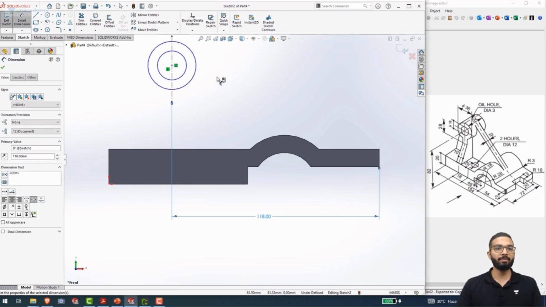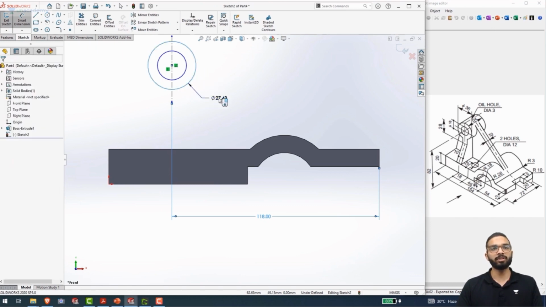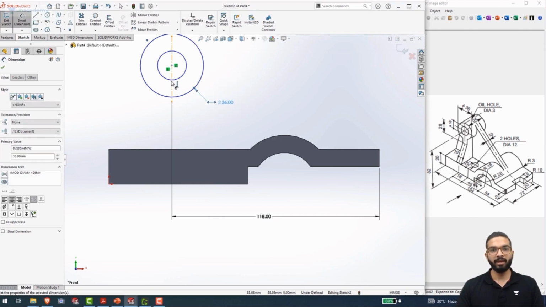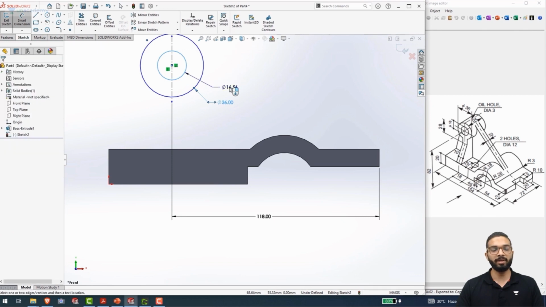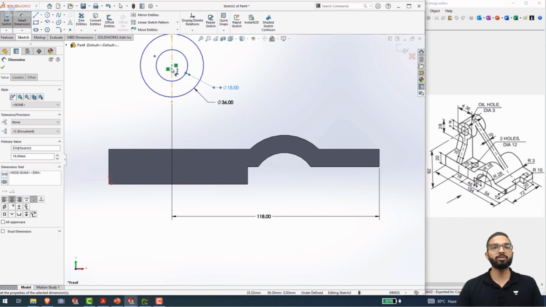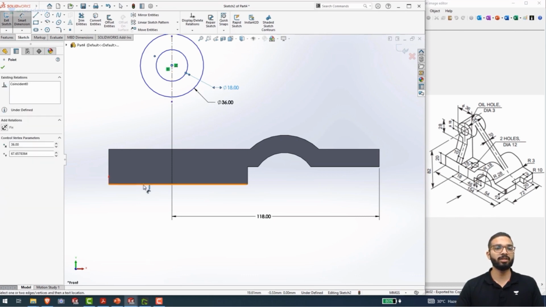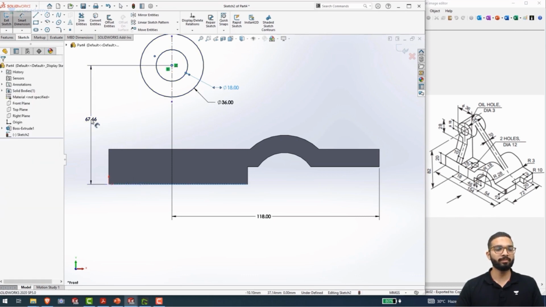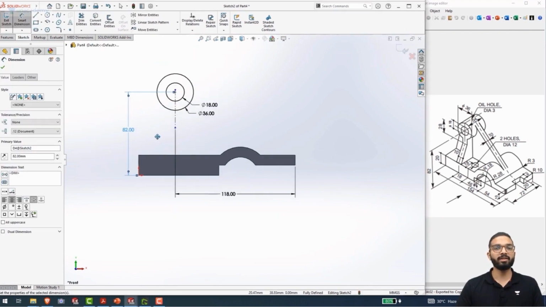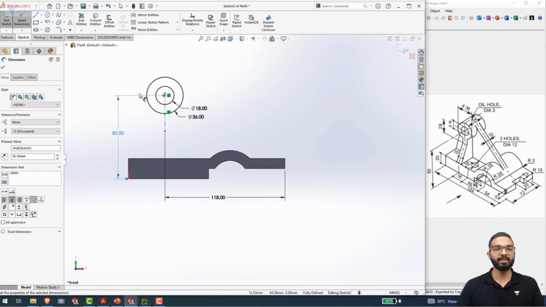Now you can see that I am in the radius dimension mode. I will press escape and exit it. Next, I will give this circle a dimension of 36 millimeters, that is its diameter, and I will give the inner circle a diameter of 18 millimeters. Once we have done this, we need to specify the distance of the center of these circles from this bottom edge over here, that is 82 millimeters. Once you have entered all our dimensions, you can see now that the sketch is fully defined and ready to be extruded. But we forgot to create this bottom portion over here.